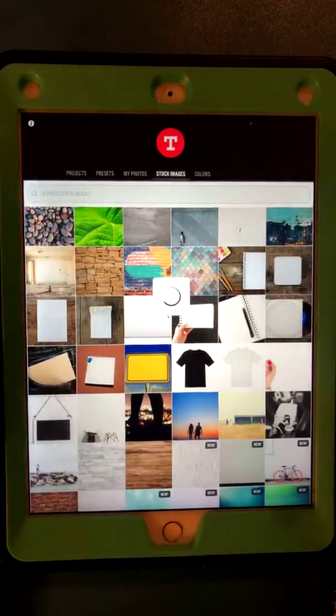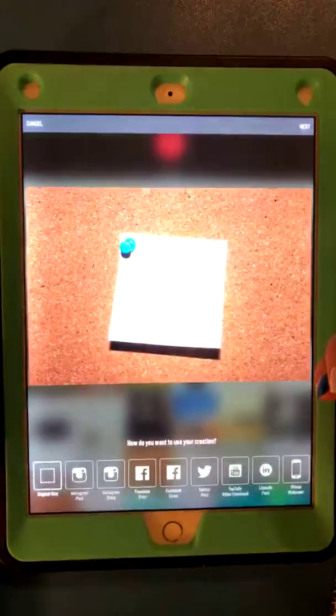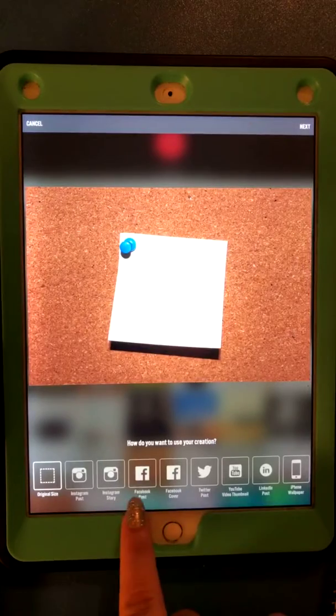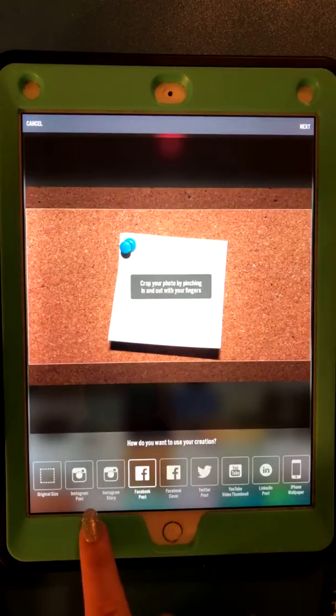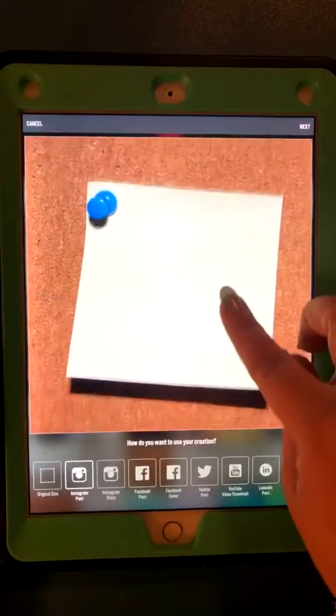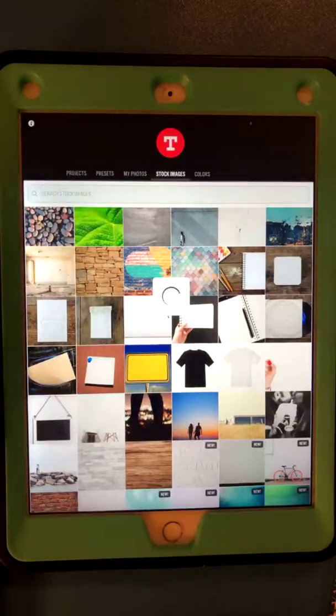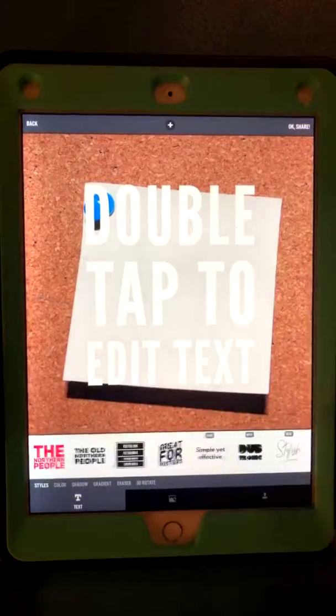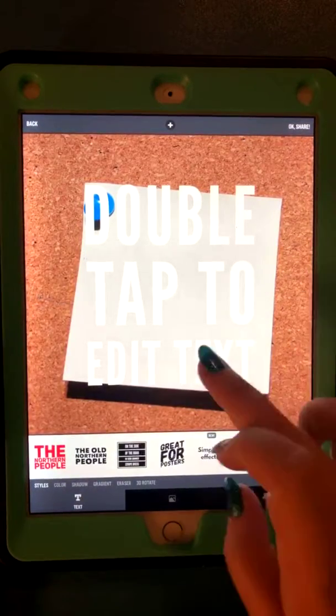So I'm going to click this cool little sticky note, and I'm going to say something. I'm going to make it a nice little Facebook post, so I'm getting a nice little square, which is my favorite. And again, you can zoom it way in or way out. And I'm going to take this little sticky note and make a little reminder to my people that, like, hey, you've got open invoices and I need you to pay it.